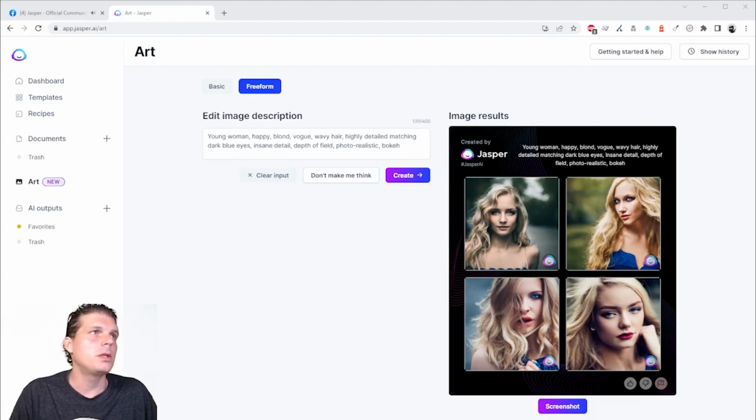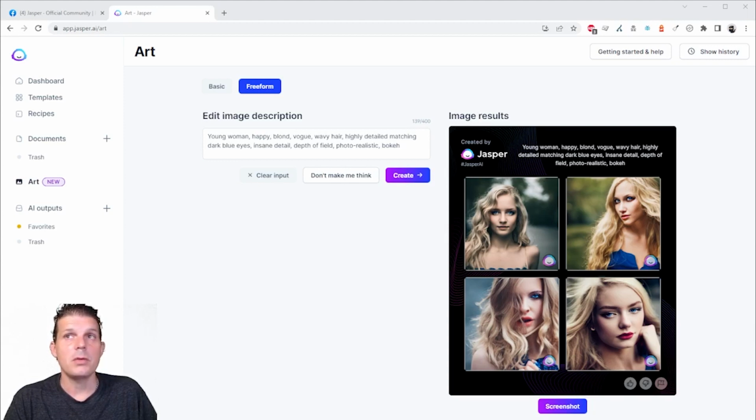The next thing we do is to head into Jasper, and specifically Jasper Art, where I've pulled up one of the images that I created before. So let's recreate that one with a bit of a twist. You can see in the image description that I've used the prompt of a young woman, happy blonde Vogue, wavy hair, highly detailed, matching dark blue eyes, with insane detail, depth of field, photorealistic and bokeh.